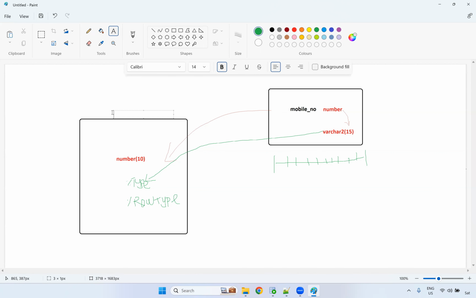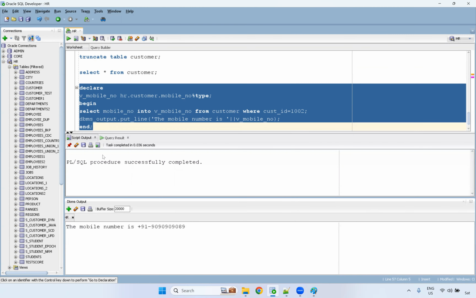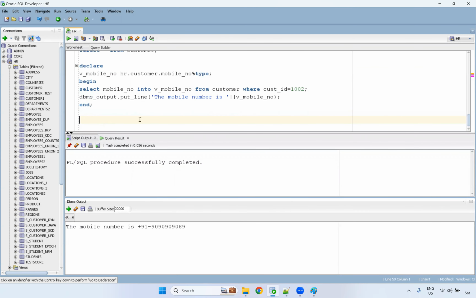So I hope you are clear now. If I am going to run now, it should be executed. See, it is running, correct? Previously, it was not running. After changing that, it is running. So I hope you are clear.